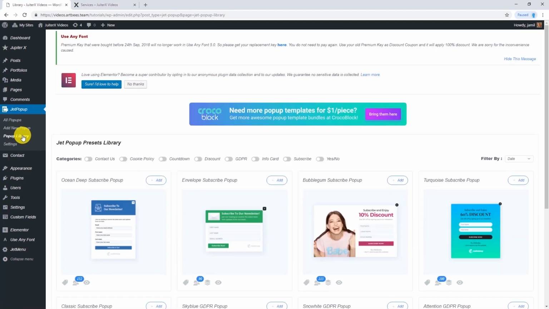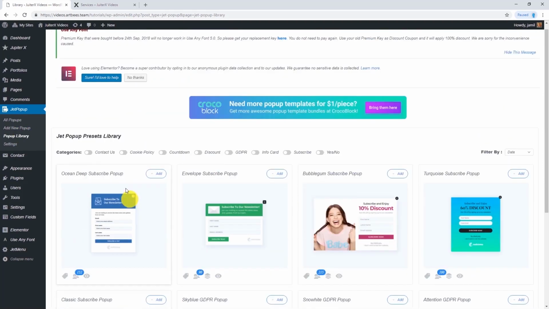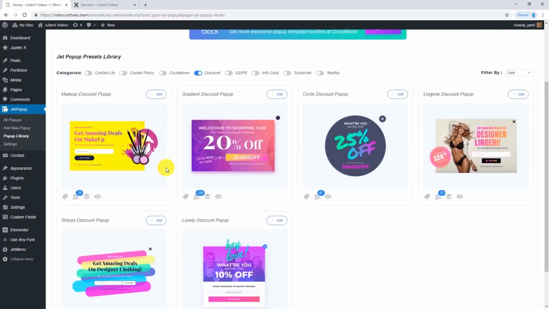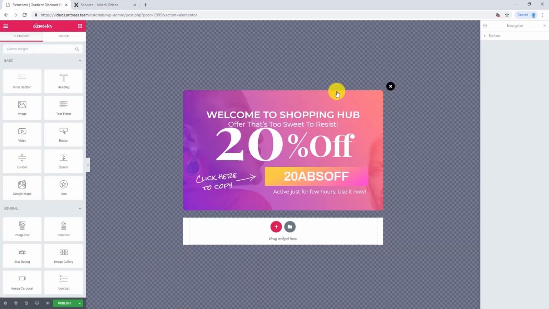Here you have access to all pre-built pop-ups in 8 pages. You can use categories to filter them. For example, I want to use discount. Now, I'm going to use this one, so I click on Add and then click on Yes. It will take me to Elementor's editor. There you go. We have a transparent background and this is the pop-up.